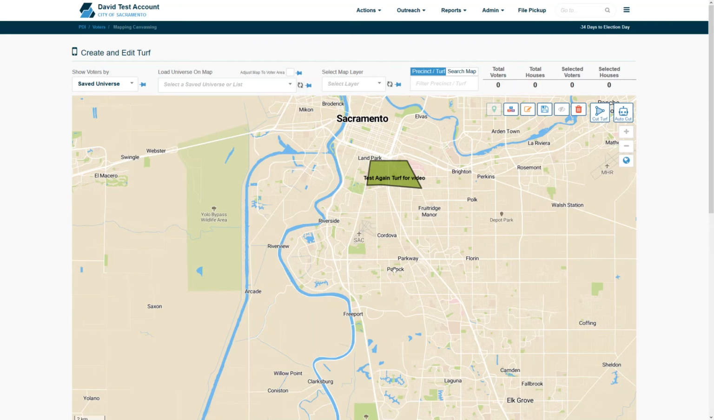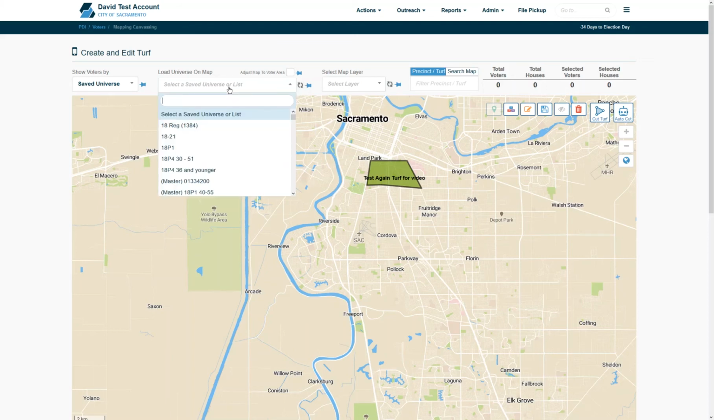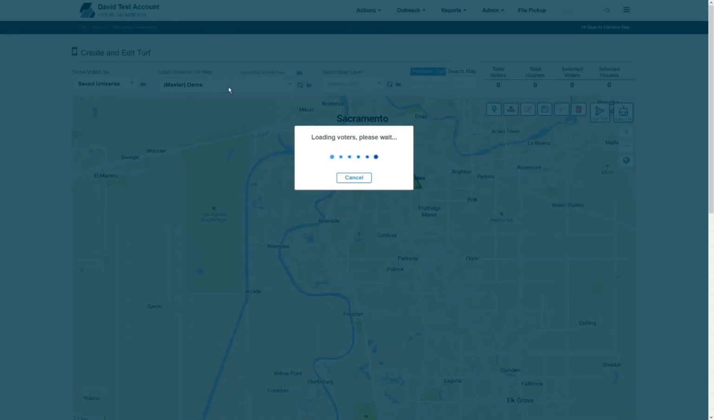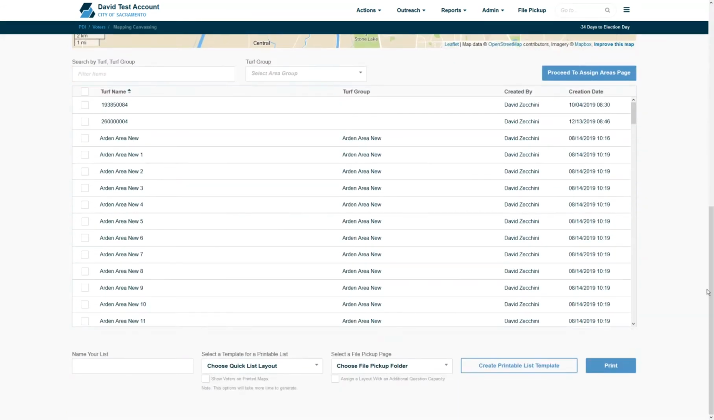Once your turf has been created, it can then be used to generate paper lists or create universes. In this case, we're going to create a paper list from this turf. We'll use the Load Universe on Map drop-down menu to select which universe we would like to use for this list. We'll then scroll down to the bottom of the page, and we'll need to use one of our list templates in order to generate this list.